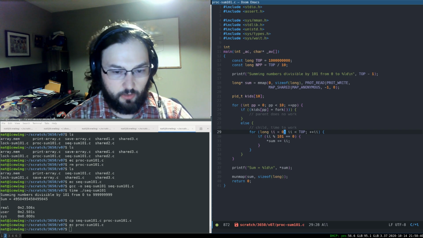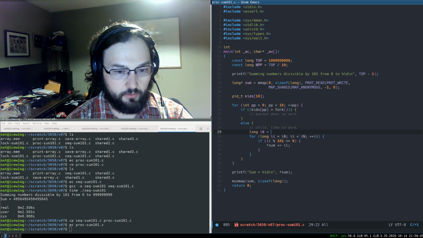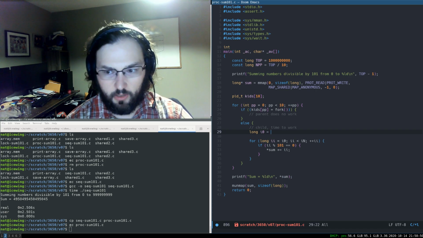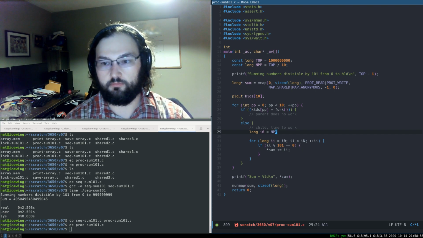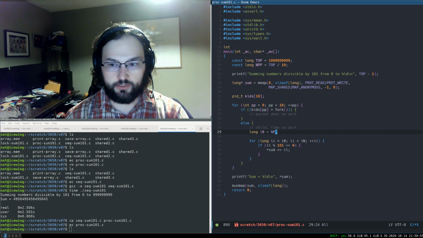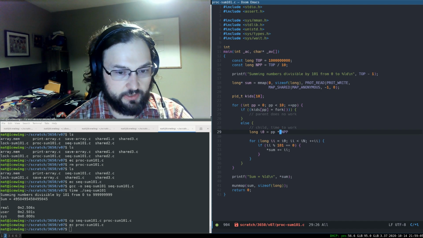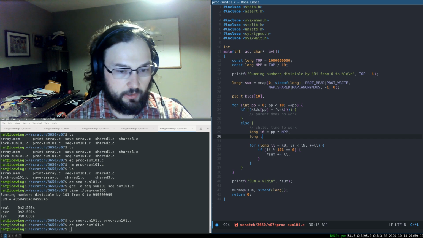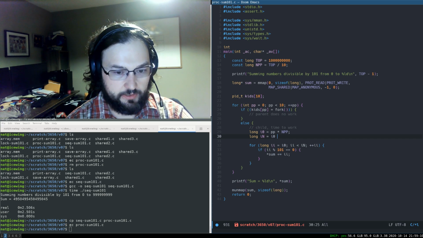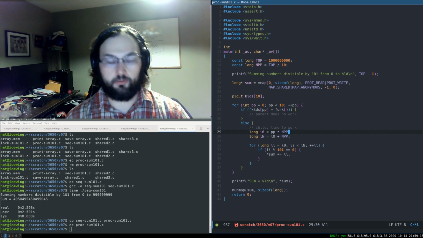All right, so then in each child we're going to range from some initial value I0 to some maximum value IN. Now I0 for the first process is going to be 0. For the second process it's going to be NPP. So first process starts at 0, second process starts at 100 million, third process starts at 200 million. So actually we want the process number times the number of values to deal with per process. And then IN is going to be I0 plus NPP, because each process is going to process NPP items.